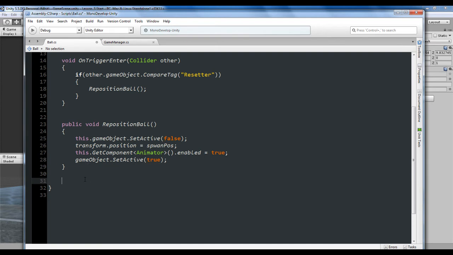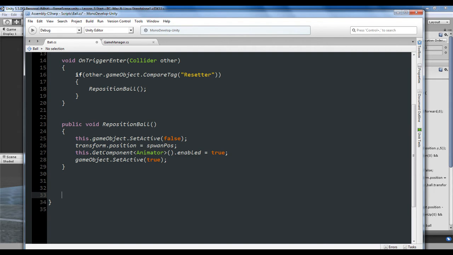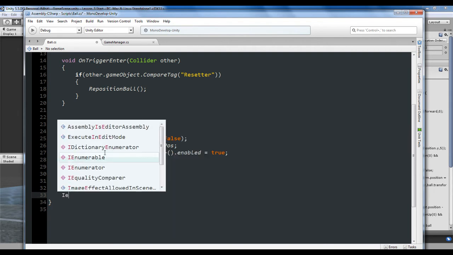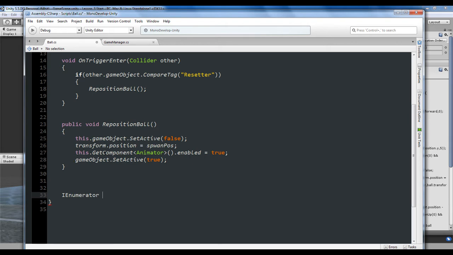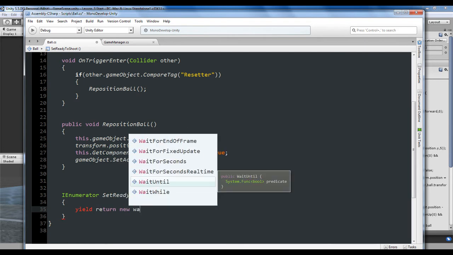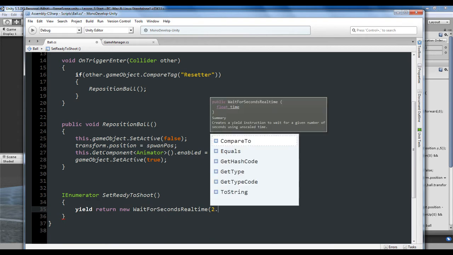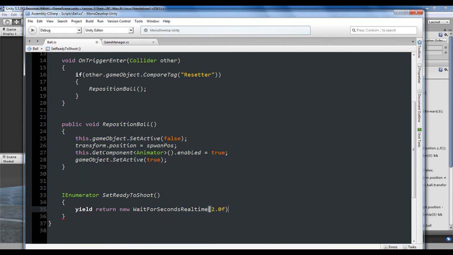I will make a new enumerator, set ready to shoot. I'm using 2 seconds. Yield return new WaitForSeconds, 2 seconds, and then game manager.